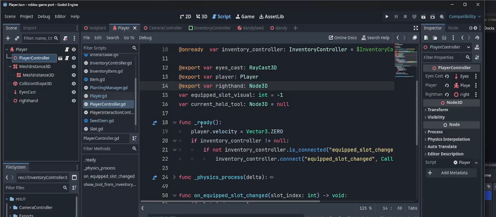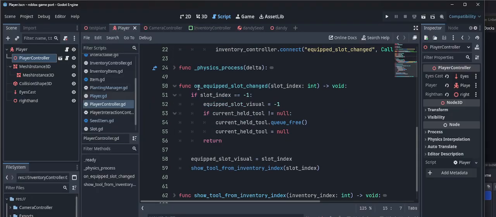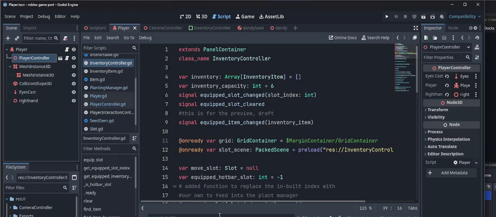So we have the equipped slot visual, right? And I am not sure if I would use this, because I'll be honest, this was confusing me when I was doing the placeholder stuff. And basically here, on equipped slot changed, this would have to be triggered when the inventory controller makes a signal. And this is exactly what I want. I want the inventory controller to have a signal, right? And then how do you call signals?